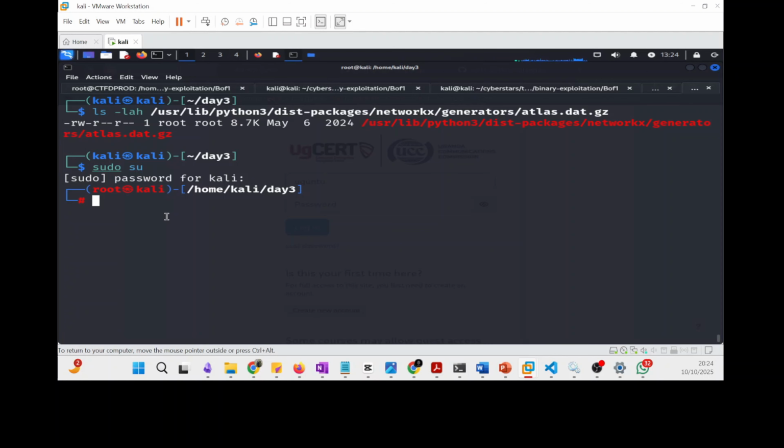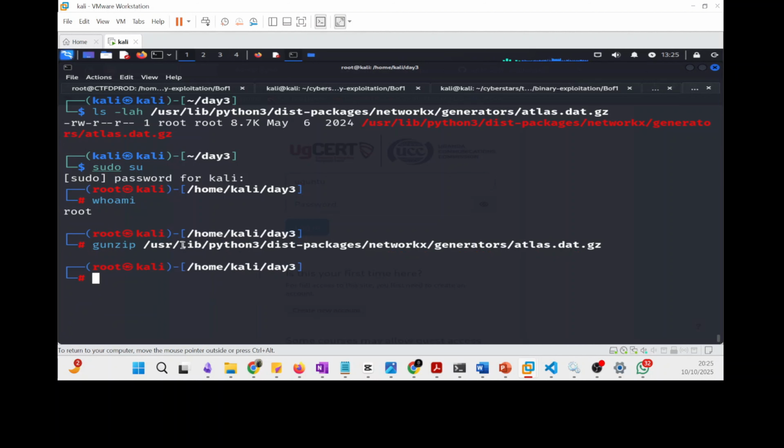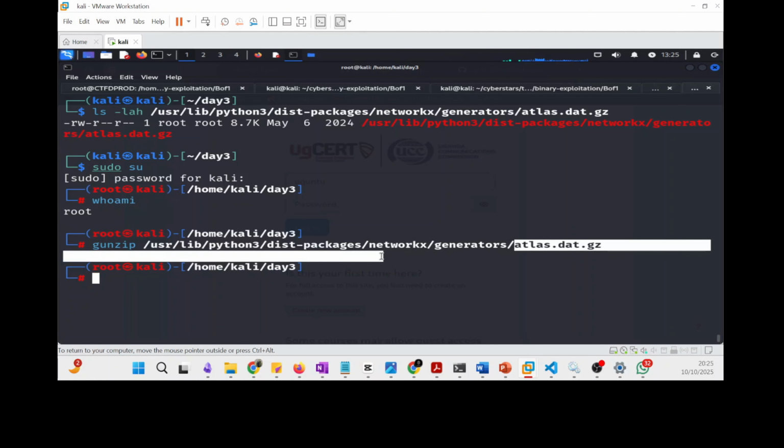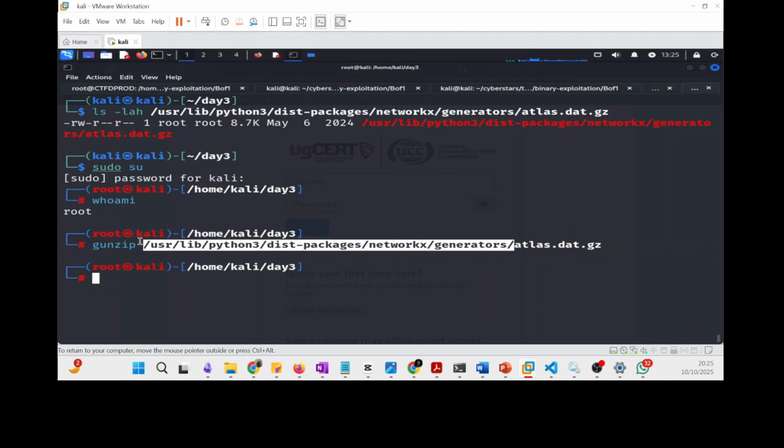Okay, I'm root. How do I know I'm root? Whoami. I'm root. So I'm no longer Kali. So can I open that file? Let me gunzip. So I immediately can unzip that file without permission errors. So that file is now extracted.